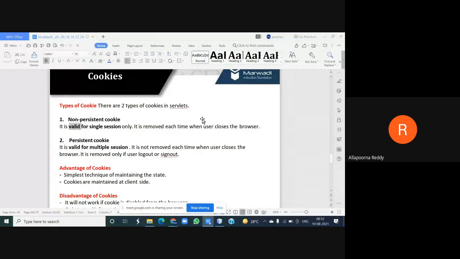So what happens here? For each and every request made by you, a cookie can be generated. But have we logged out from that? No, you are not logged out. So as long as you are not logged out or signed off from that account, you are going to maintain a cookie of what type? The persistent type. And it is valid for not a single session.